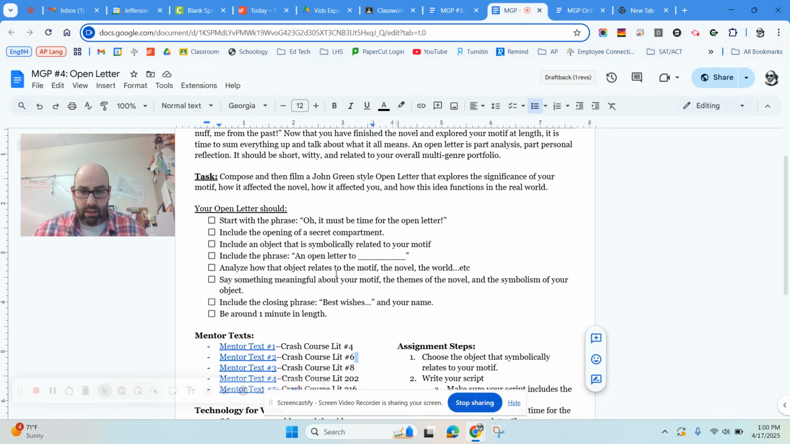And you need to include some sort of object that is symbolically related to your motif. And so if my motif was fire, sometimes students are very literal with this, and that's problematic. So if mine was fire, I can't have a candle that's on fire because that's literal. I need to come up with something that's symbolic that would represent it.